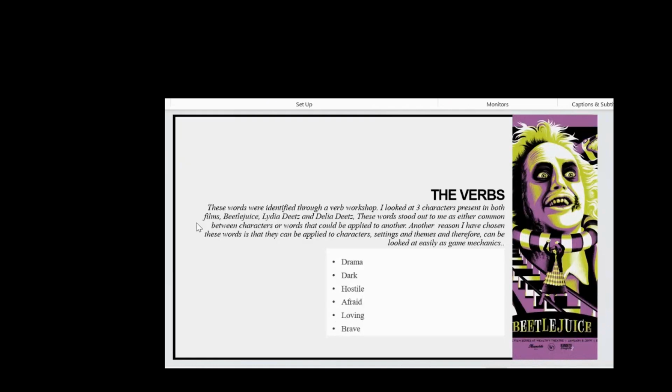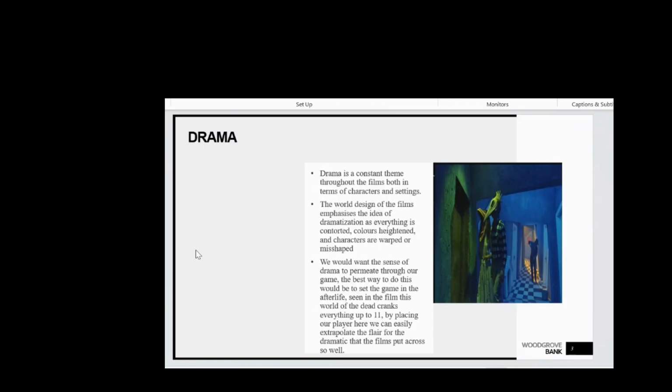So if we start out, we can have a look here. The three characters I looked at for this were the titular Beetlejuice, Lydia Deetz, and Delia Deetz. I then listed out 10 verbs for each, which helps describe them. I looked at the commonalities between them and picked 6 that I felt really stood out and could be more useful than others in designing game mechanics. Those are drama, dark, hostile, afraid, loving, and brave. I'll go into more detail about how I would see each of these influencing the game in the next few slides. The first one I'm going to look at is drama.